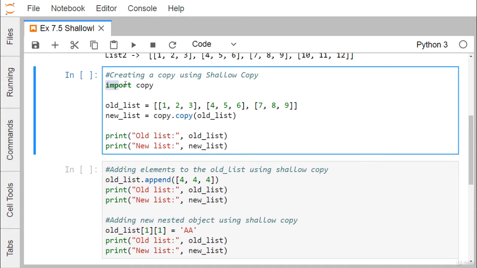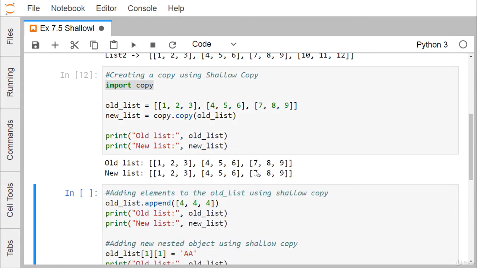Here we have imported the copy module, and old list has the respective values. new_list is equal to copy.copy(old_list). So here we are creating the shallow copy. We are printing the old list and new list as well. So here is the respective output for us.